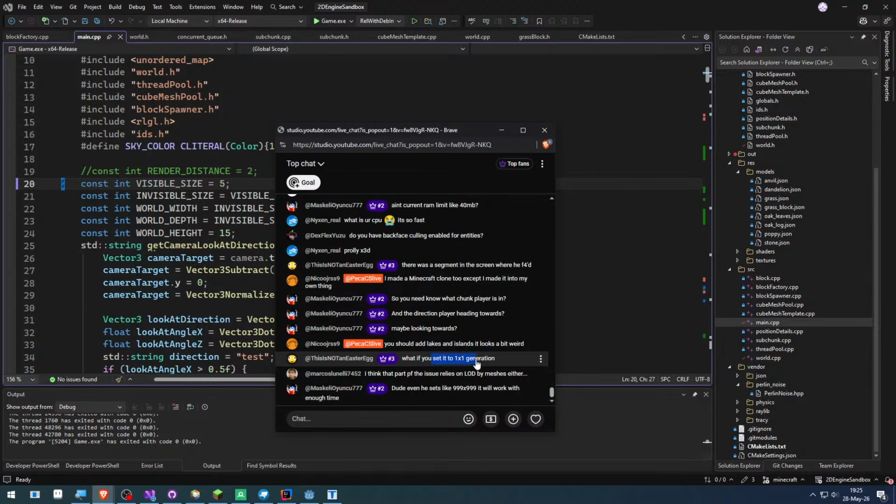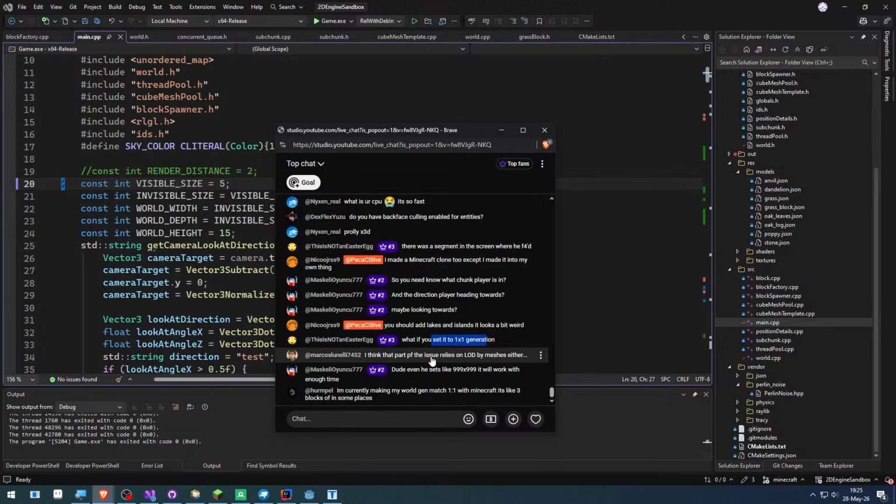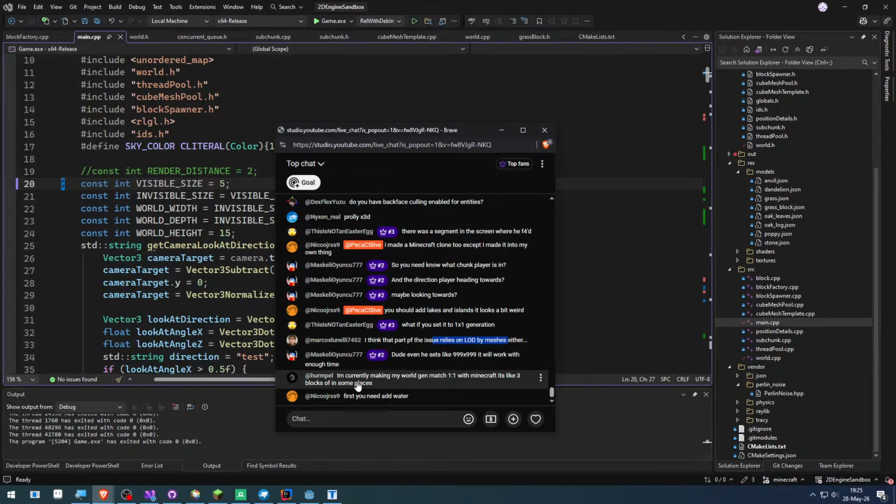What if you set it to one generation? It should still work. I think part of the issue lies in the lot. No, I don't care about lot. Currently making origin match 3 blocks. First in, oh yeah, water. Water will be in a separate stream.